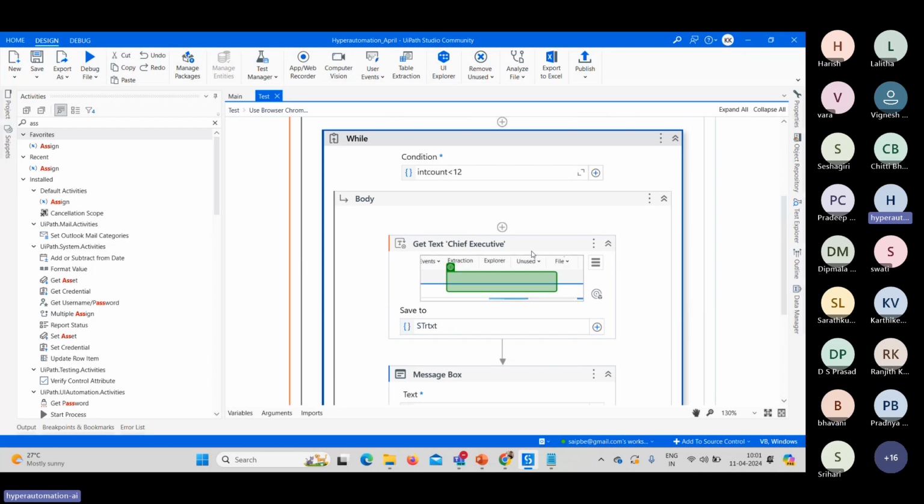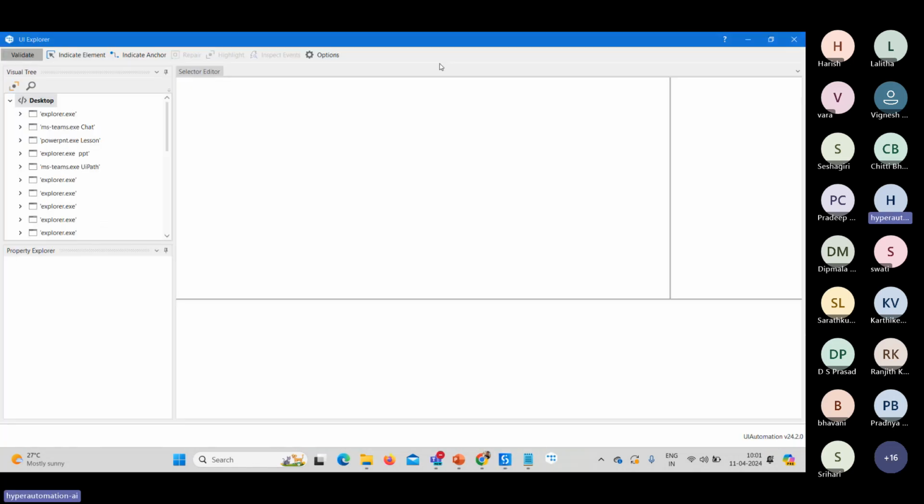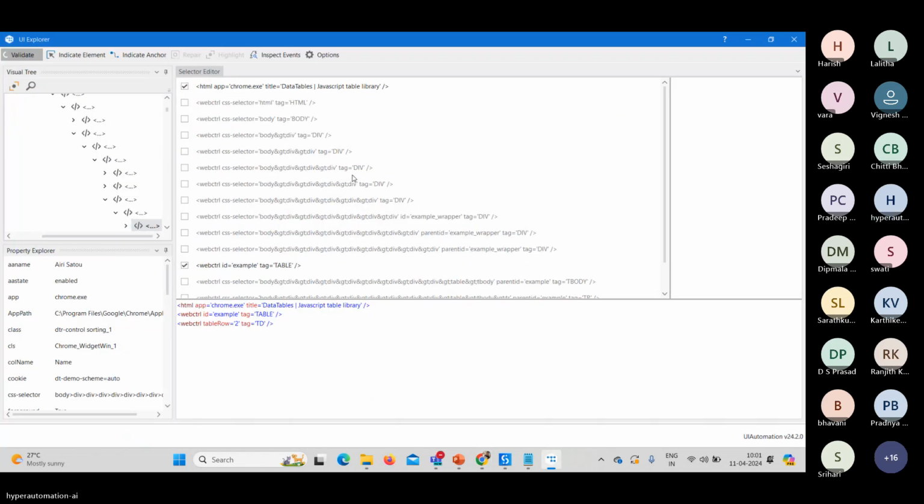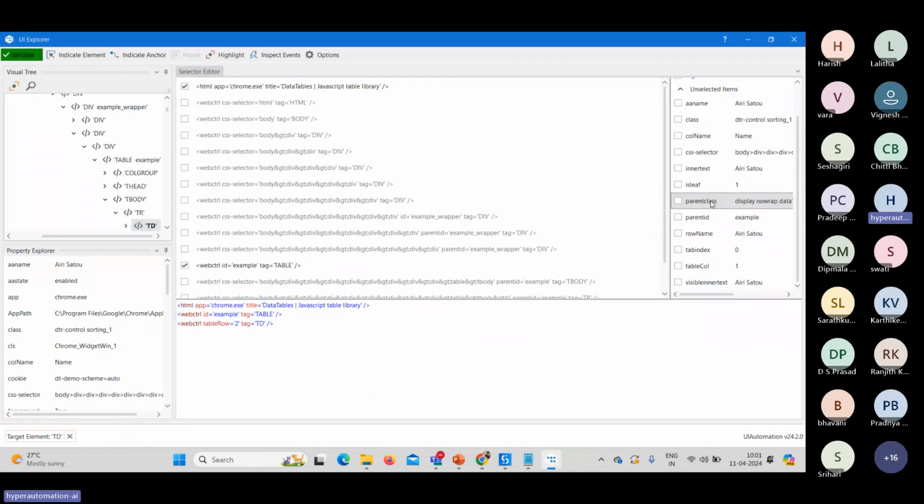Here I've used only a single get text, but I'm getting the values of all the elements, right? You can still change the properties of the elements here. The same selector I'll utilize. Instead of getting the position, I'll try to get something else now. The names, basically. I want to get the names. Let's see how I'll get them, and see the difference.